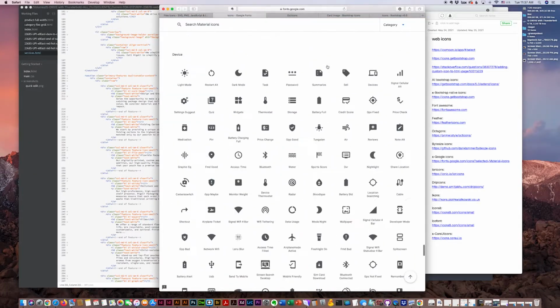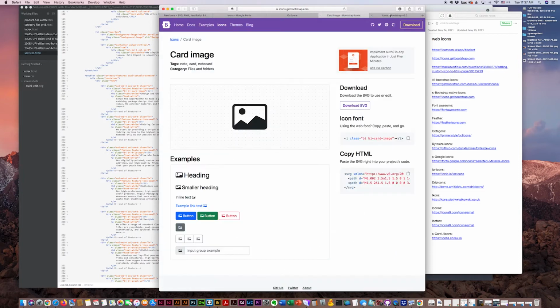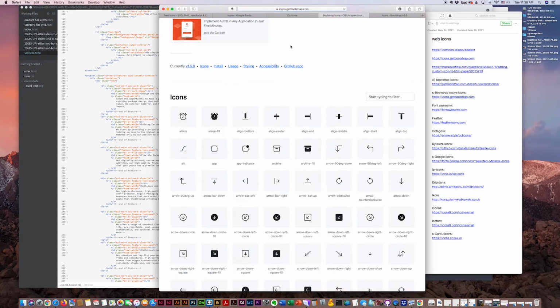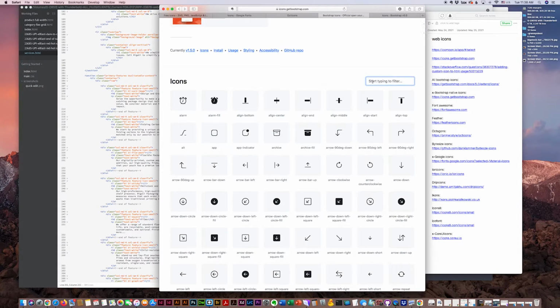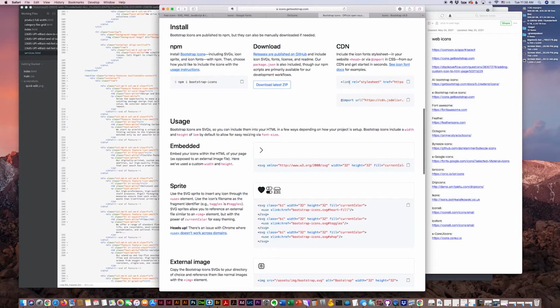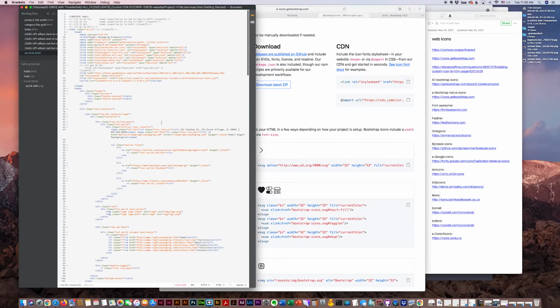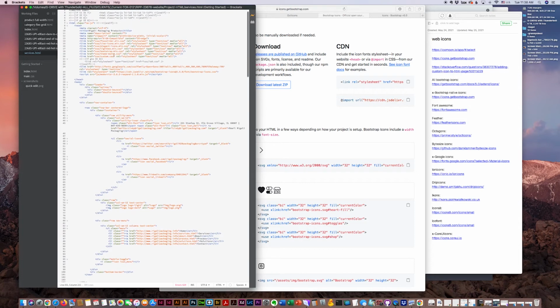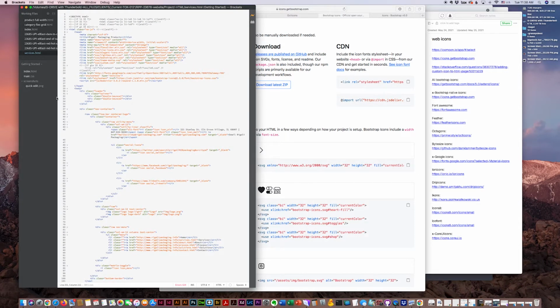The Google ones were very good, but I just decided, for ease of use, to stick with the Bootstrap icons available on getbootstrap.com. I like the fact that you can just filter by keyword, and the instructions are really easy if your HTML is Bootstrap ready. So I just copy the style sheet reference and paste it into the header of my HTML page, which was right here.